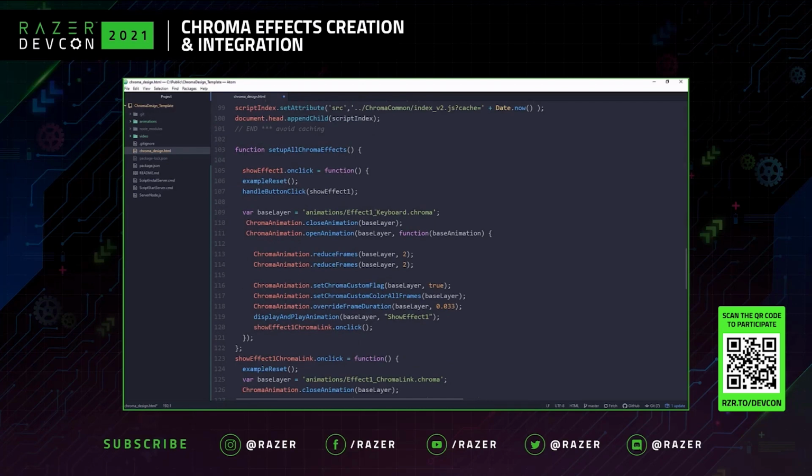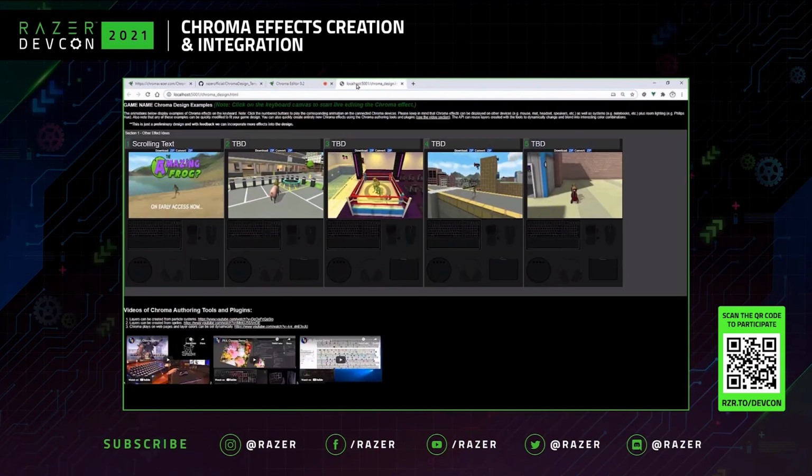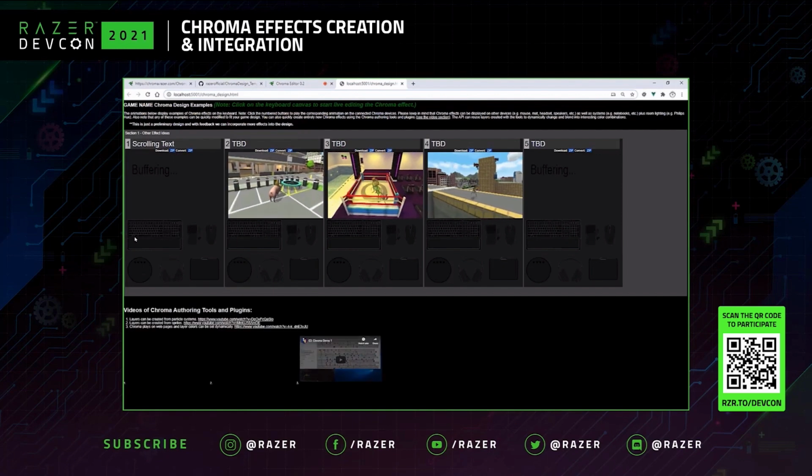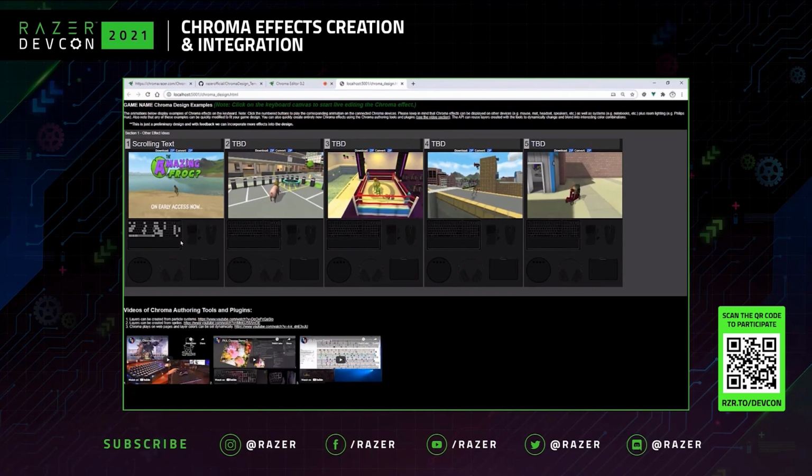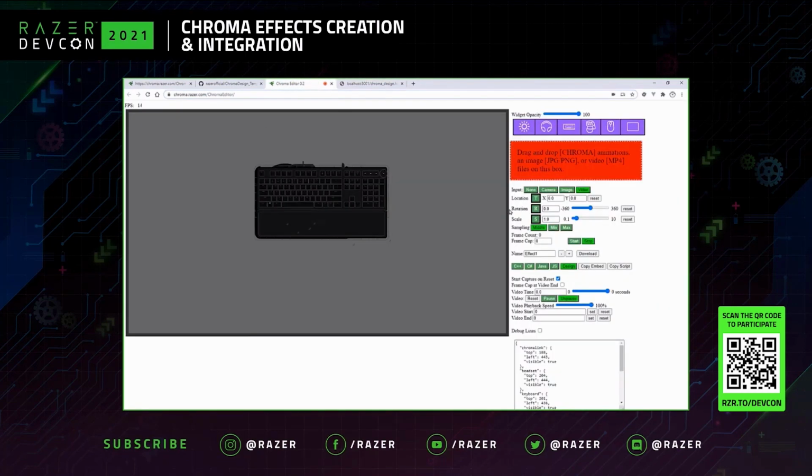And I'll make one change here because we called it title_keyboard. And if we save that and go back to the design page, now we can see the scrolling text across the keyboard. Now it's going a little fast. We'll fix that in a minute. We also want to have effects for the other devices. So we'll use the web Chroma editor for that.